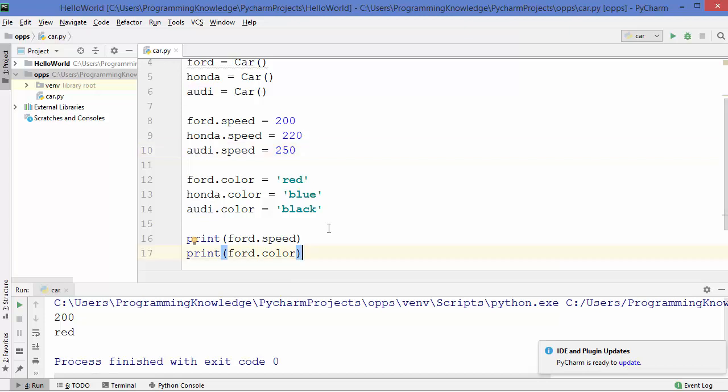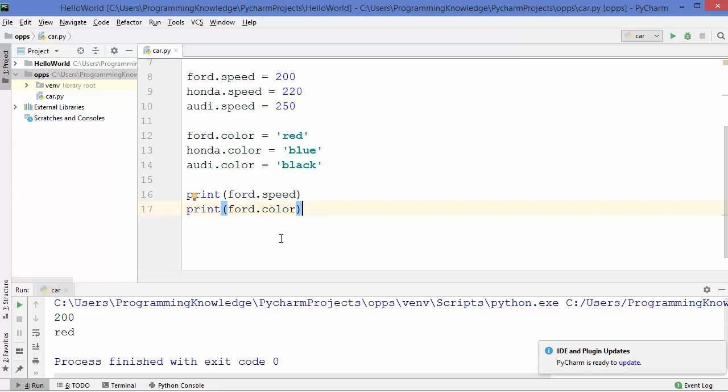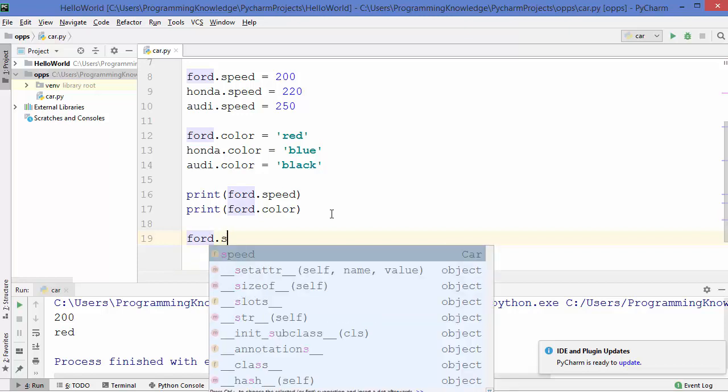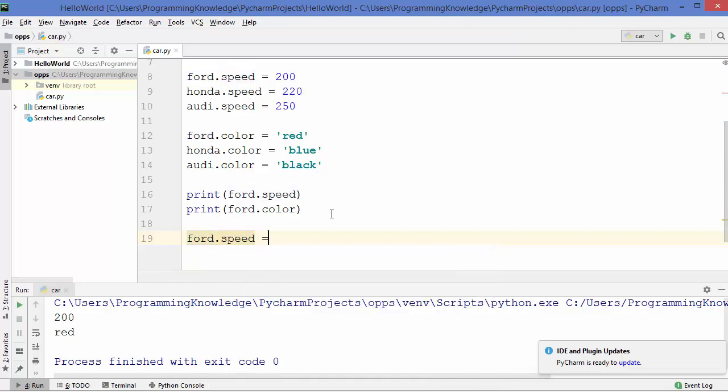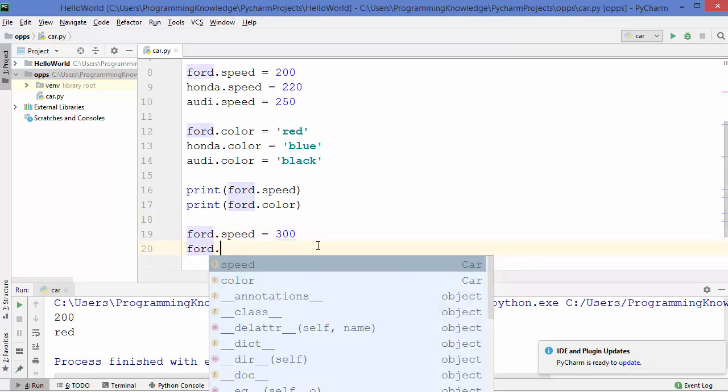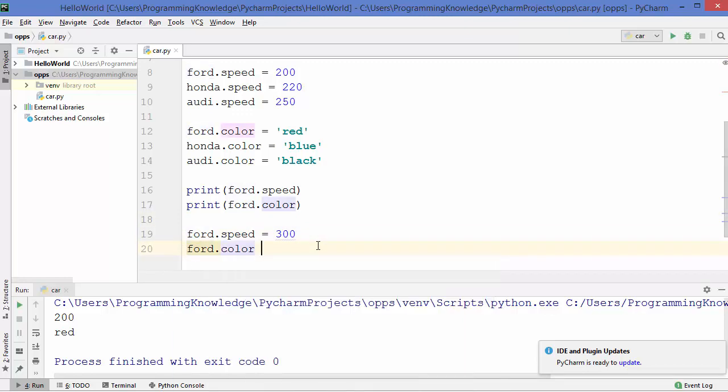Now if you want to change some attribute, it's also possible. So let's say I want to change the speed of Ford object. So I'm going to use Ford.speed once again, and this time I want to assign 300 speed to this attribute. Let's say we also want to change the color of the Ford object. So I'm going to just use Ford.color, and this time I want to use the color blue here.